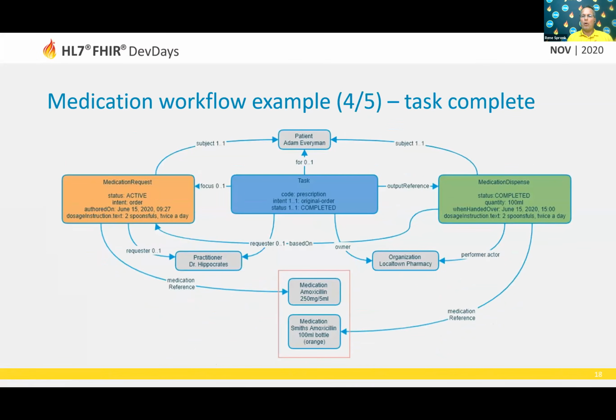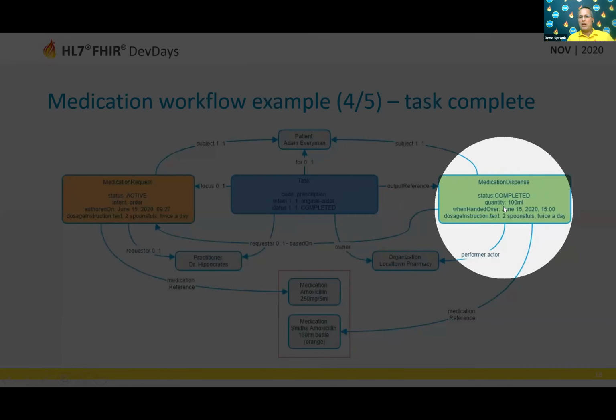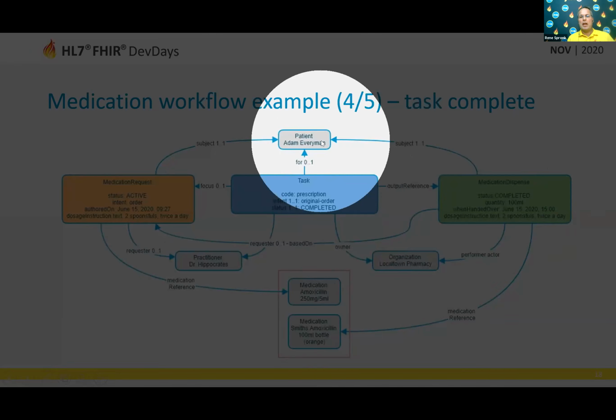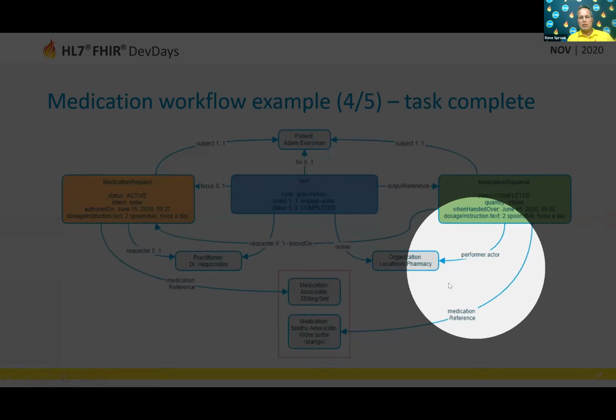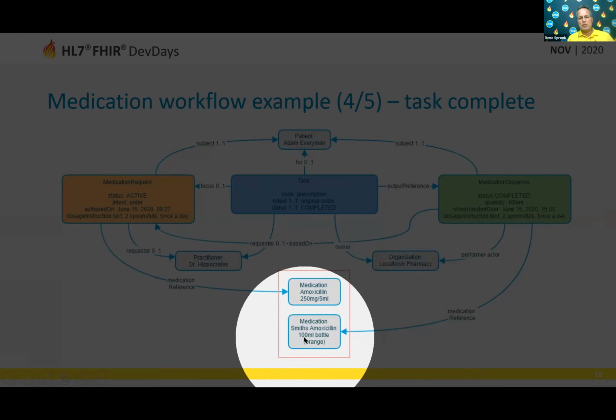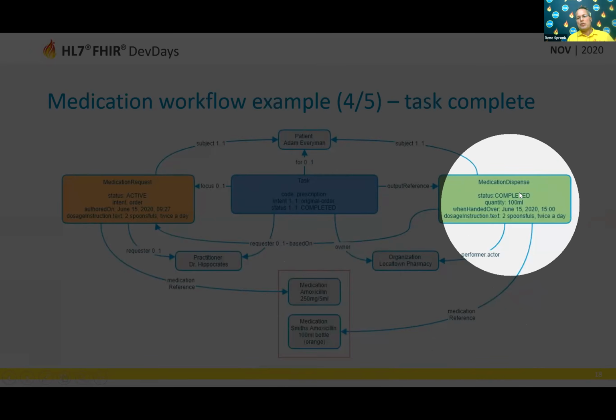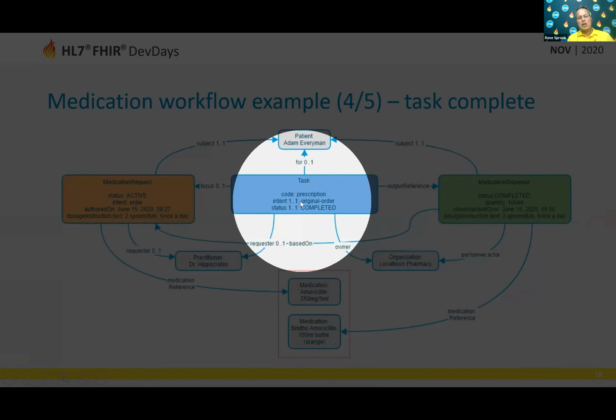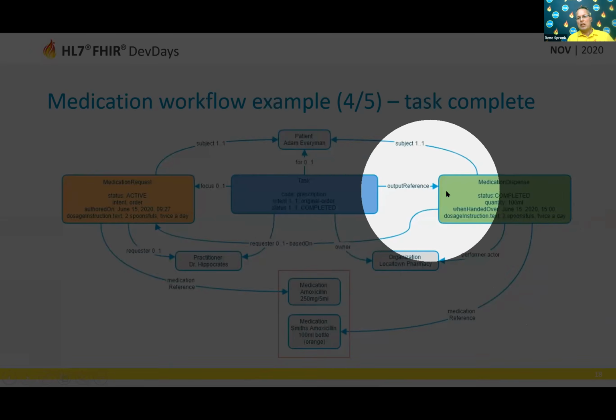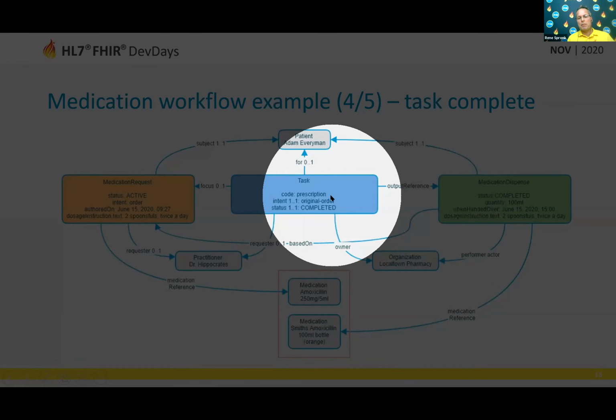Remember, because these two can be modified by the actual pharmacy system. Next step, number 4, is for the medication dispense to be completed. So the patient has showed up at a everyman, and they have been given not a generic medication, but Smith amoxicillin 100 milliliters bottle with orange taste, right? So once this is completed, then we can also set the task to complete it. Okay, and this is done by the pharmacy system.